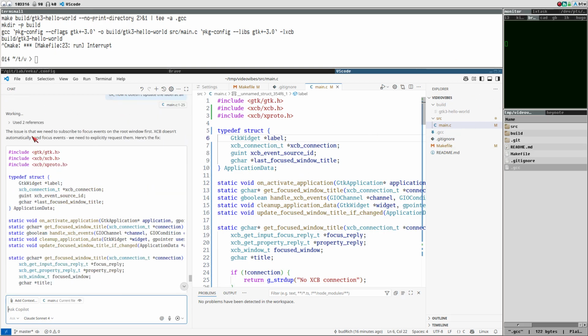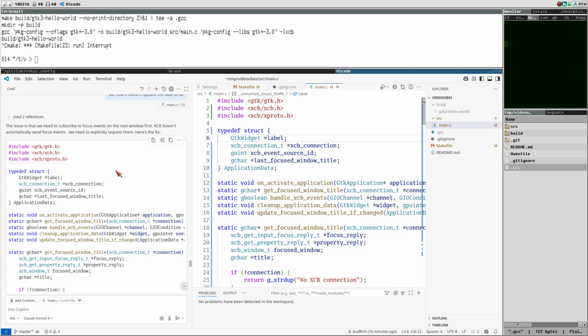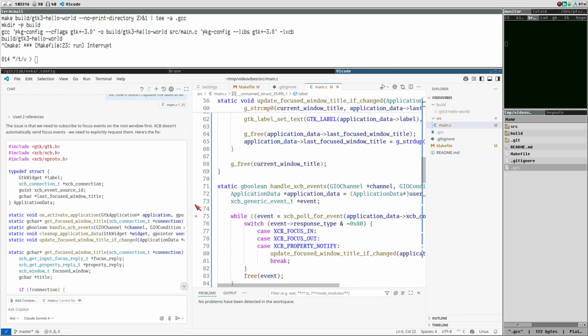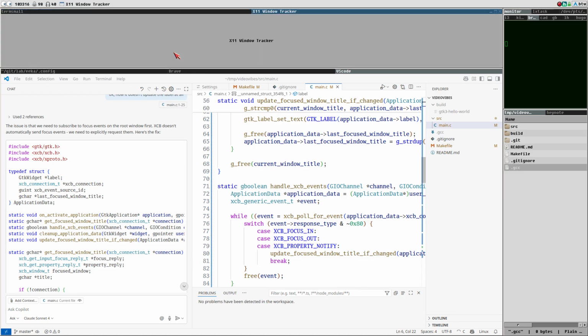It's something that is quite useful to do often, to add multiple files, but at the moment we only have one file here. The issue is that we need to subscribe to focus events on the root window first. XCB doesn't automatically send focus events. Okay, that sounds reasonable. This time I will not review the code at all. I will just add it and see if it works.